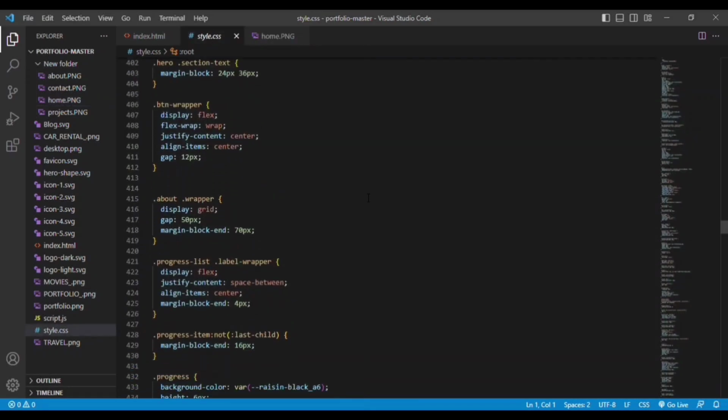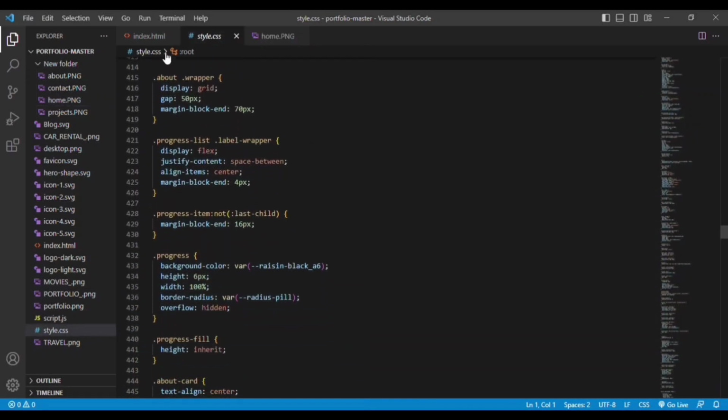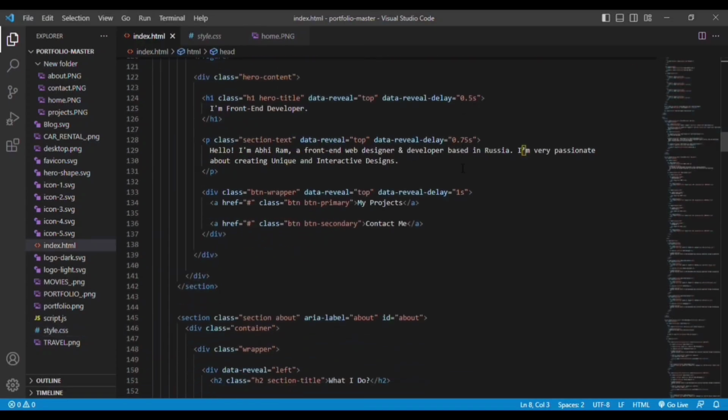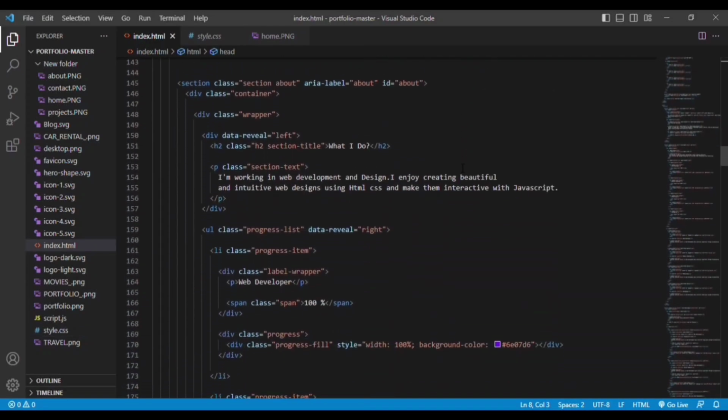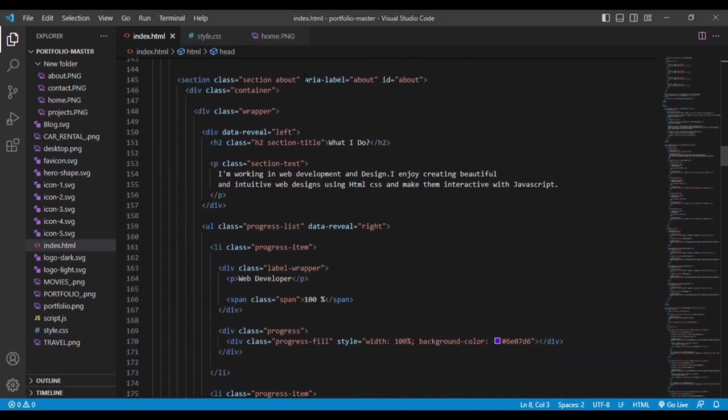Next we have the about section. So let's go to the about section here in the index.html. So this is the about section. We have container as the main div, then we have wrapper div, and then we have another div for the left, that is for the left data that we have. That is what I do, by using an h2 element. Then we have a paragraph tag to mention the values that I'm currently working on.